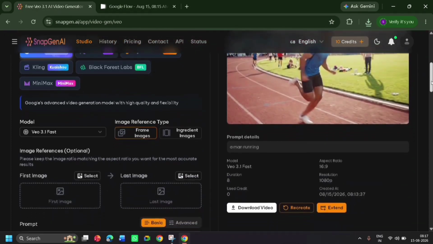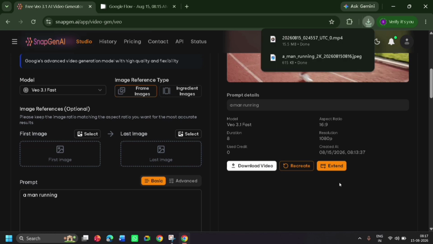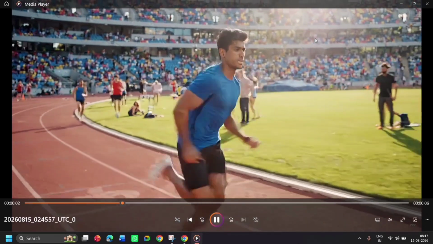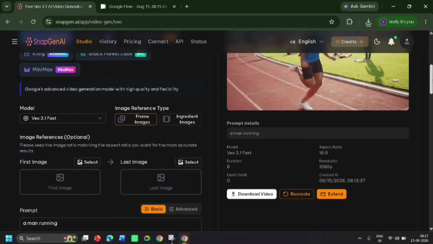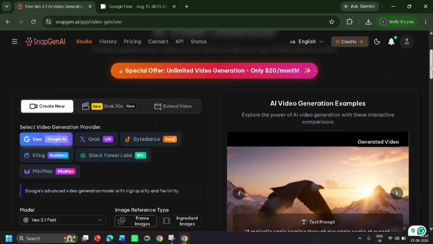If you want to download this video, you'll see a download video option below. Click on it and the video will be downloaded. The video has now been downloaded. Let's also play the downloaded video. Even in the downloaded version, you'll only see the Veo watermark that's already part of the generated video, and there isn't any separate watermark from their website. If we check the credits now, we can still see 10 credits remaining. That means no credits were used, and the video was generated using 0 credits.